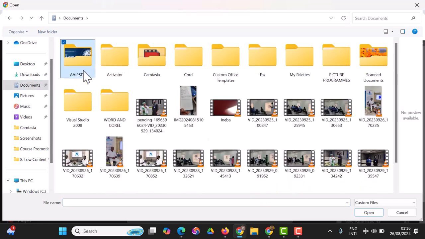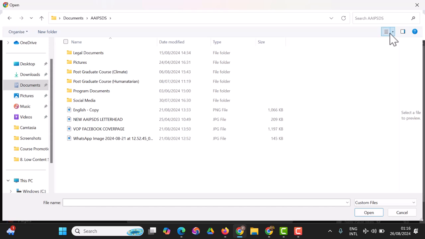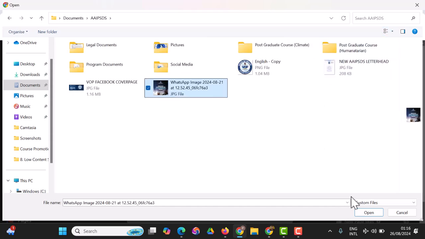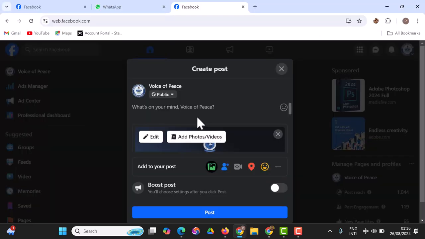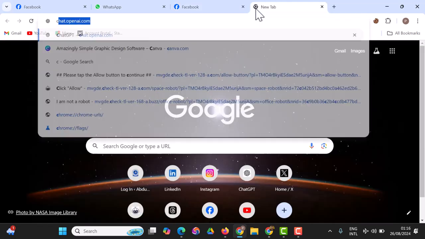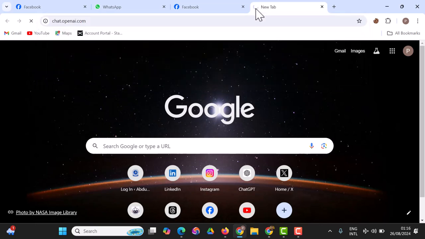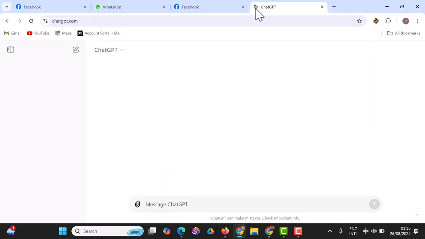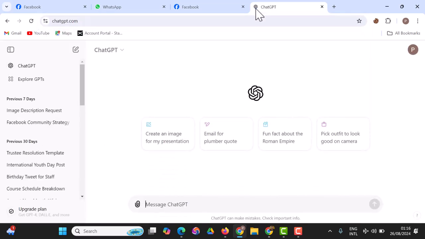I'm going to come to my AI PSDS to use the image for this ad, and this is the image right here. But we are going to use A or B testing to finish this off. So I'm going to just write a copy. I'm going to come to ChatGPT to complete a copy. I'm going to write two different copies for this ad, just to make a comparison.